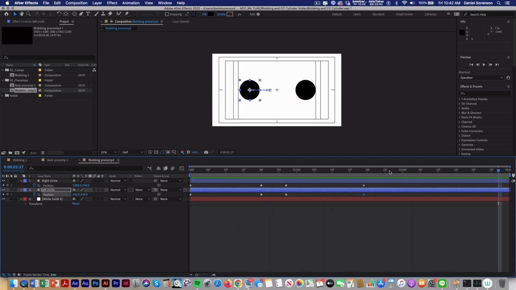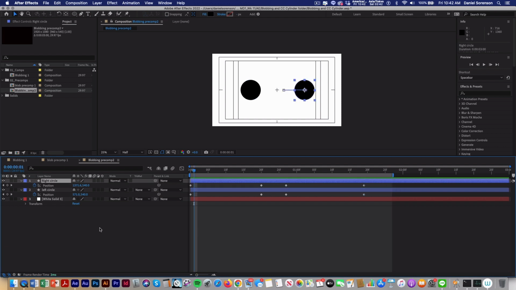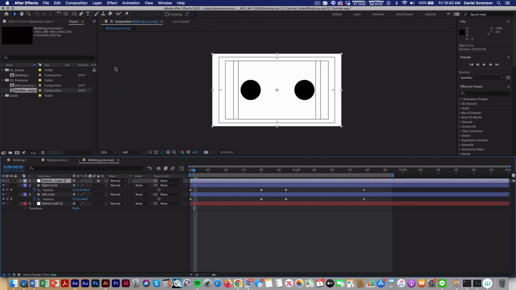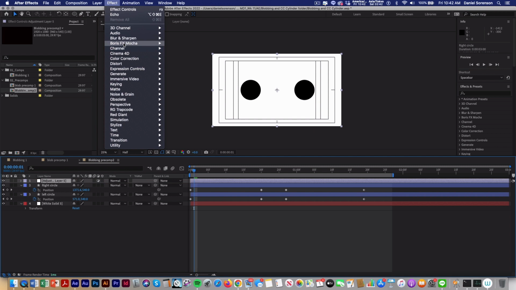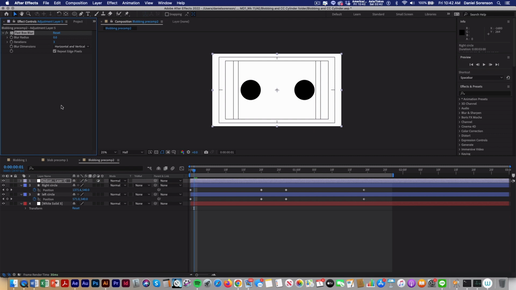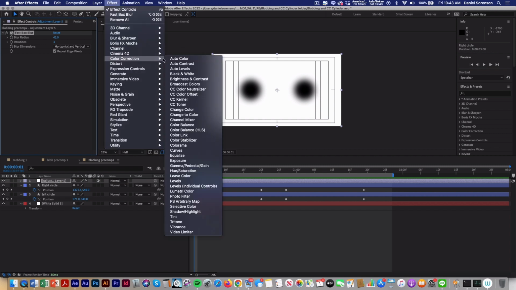Okay, that's pretty good. I'll shorten my work area. To achieve the actual blobbing effect, we need to add an adjustment layer. So new, adjustment layer, and then in the adjustment layer we're going to add, under blur and sharpen, Fast Box Blur, and in the effects controls, increase the blur radius to about 42. So that makes our circles very blurry, and then we have to bring them back to a more defined edge using exposure. Exposure is in the effects under color correction, a little past halfway down.